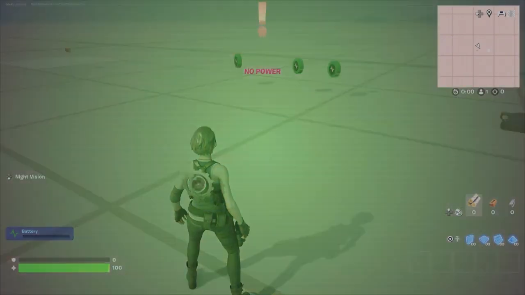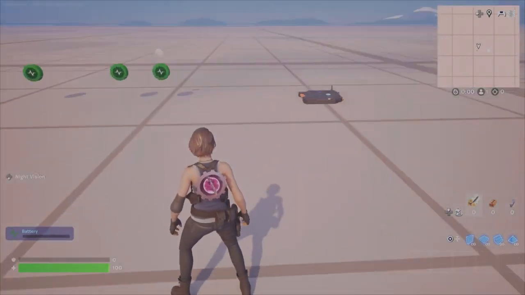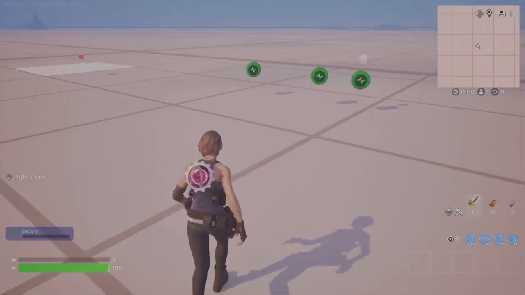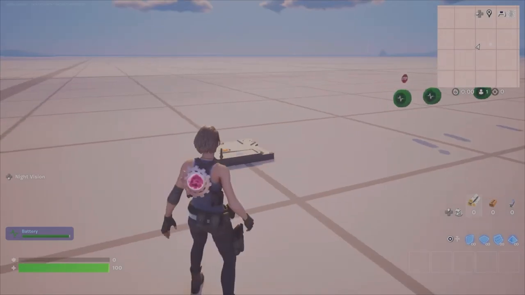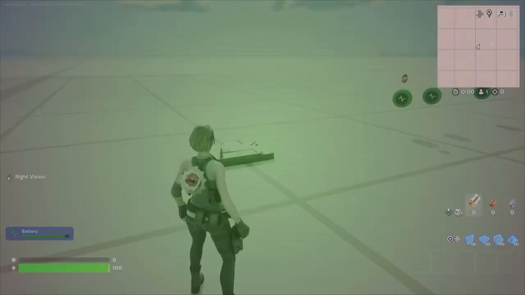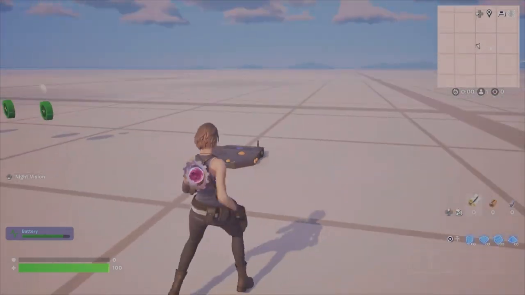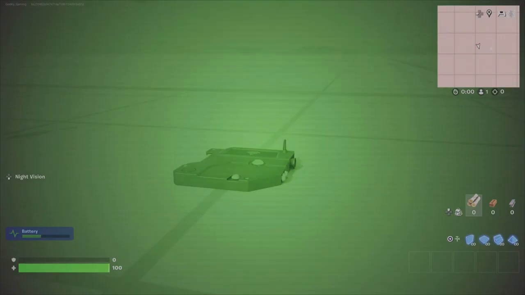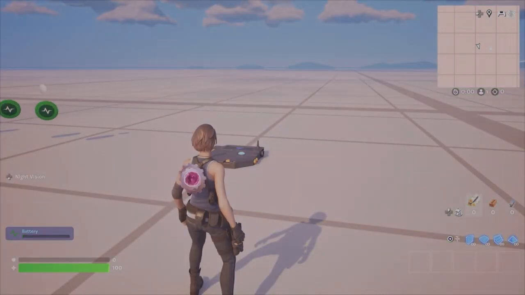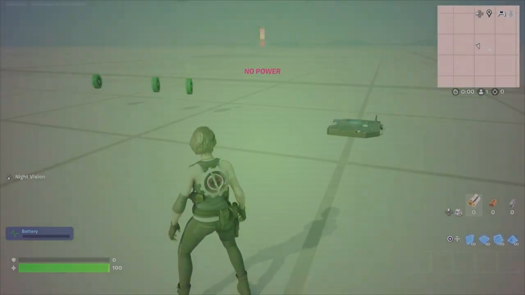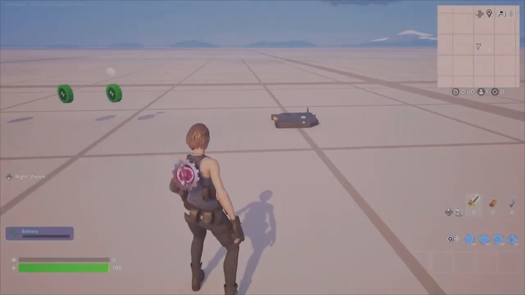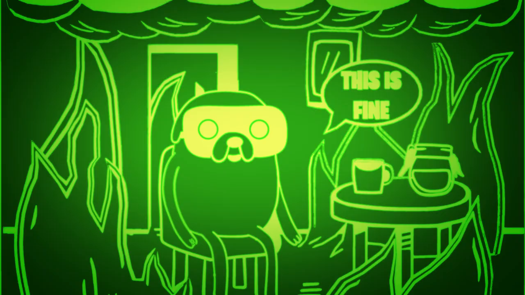Okay, so it flickers, but we end up with no power, and it turns off. When we've got power, we don't get the no power message, and we can turn it on and off manually. And when the battery charge goes down, we lose this night vision, and if we try and start it again, we get the message. I can live with that flicker. It's not great, but it's fine. It's fine.